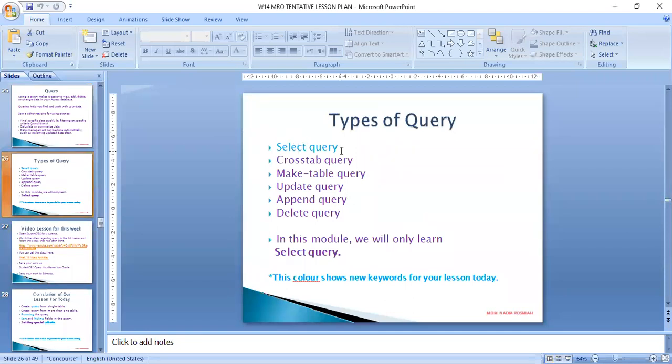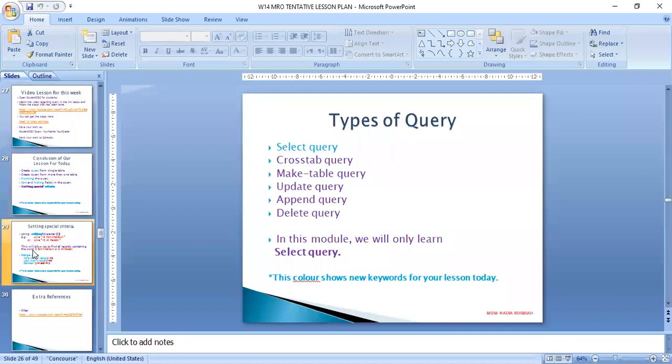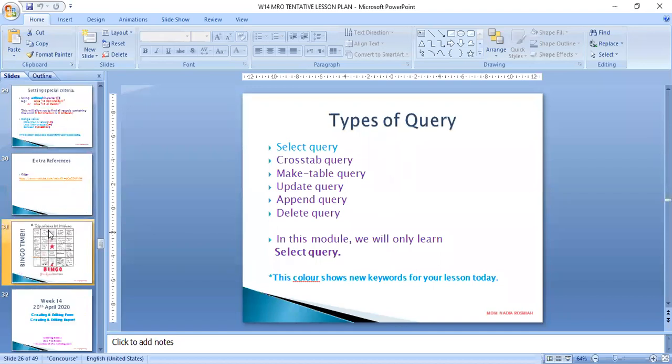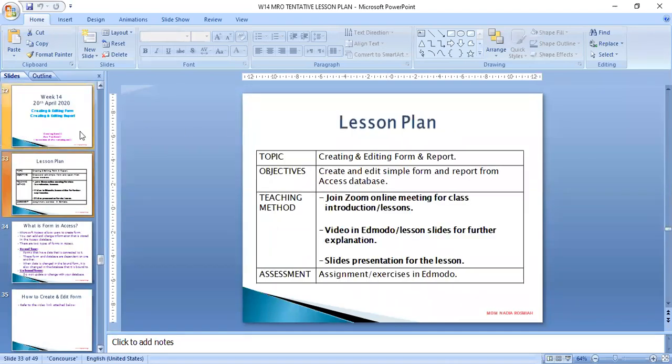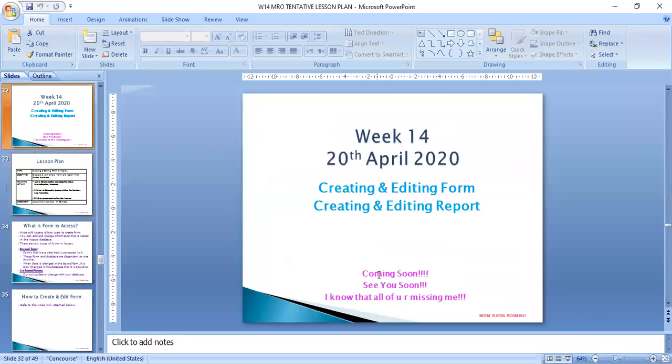We learned about select query, where we create a table, and from the table we select certain fields in order to create query. You can check the video inside the slide. As for today, we are now in week 14, 20th of April. We are going to do creating and editing form, also creating and editing report.